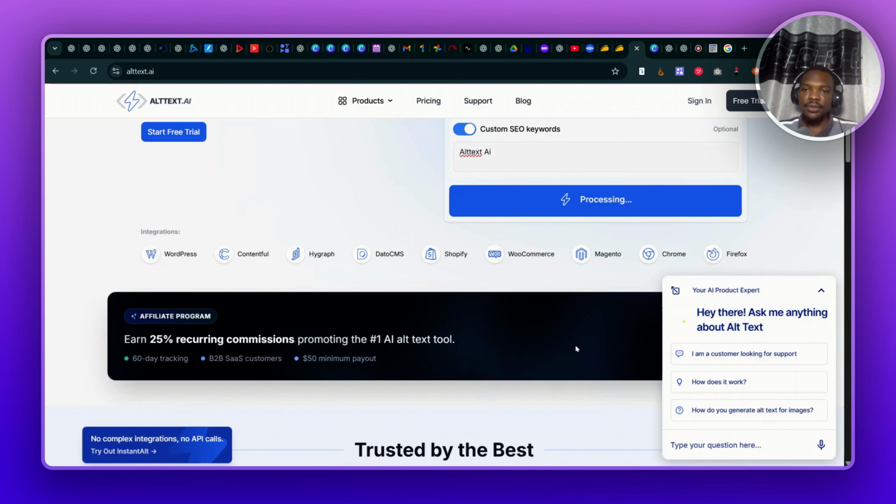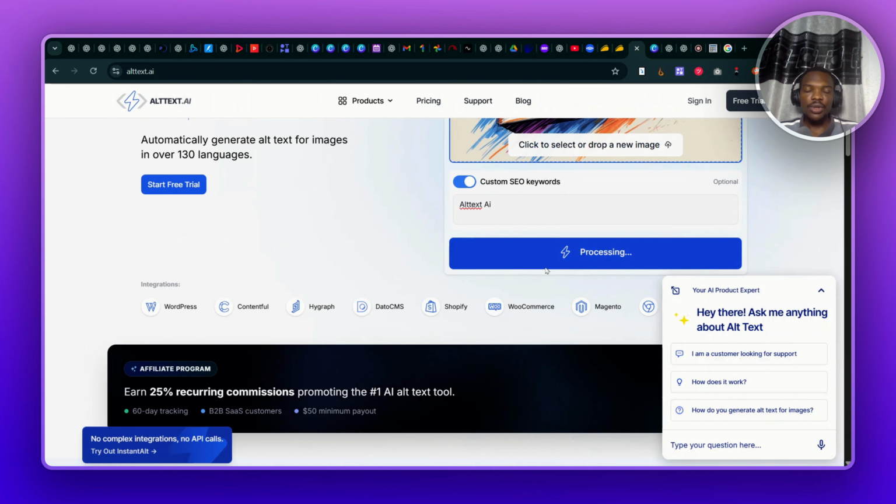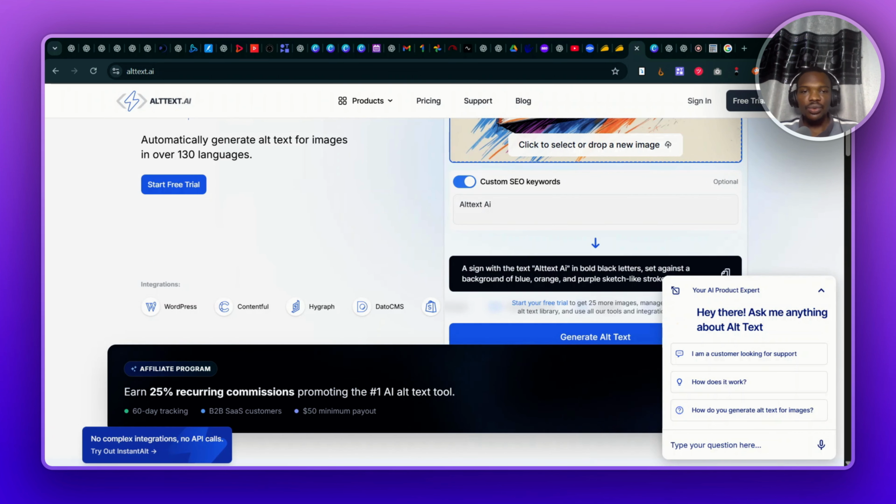So this is just a test run. This is not really fashion. The real power is once you integrate it into WordPress, Contentful, Shopify, WooCommerce, Magento, Chrome, Firefox. That's when you really get to enjoy it, because now it's part of your workflow. You don't have to go out of your way to do this.